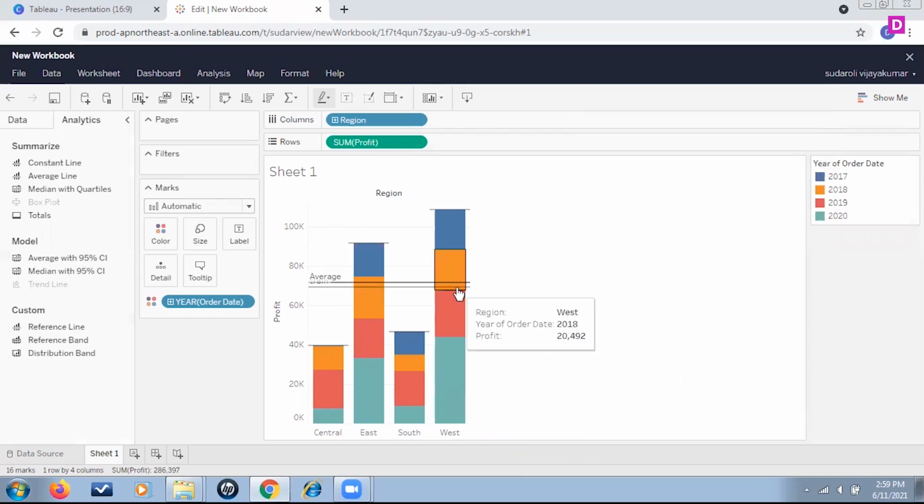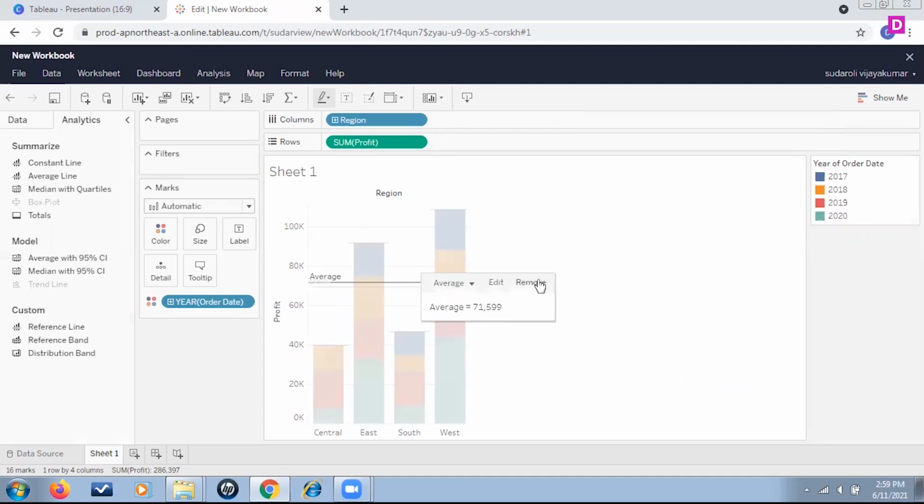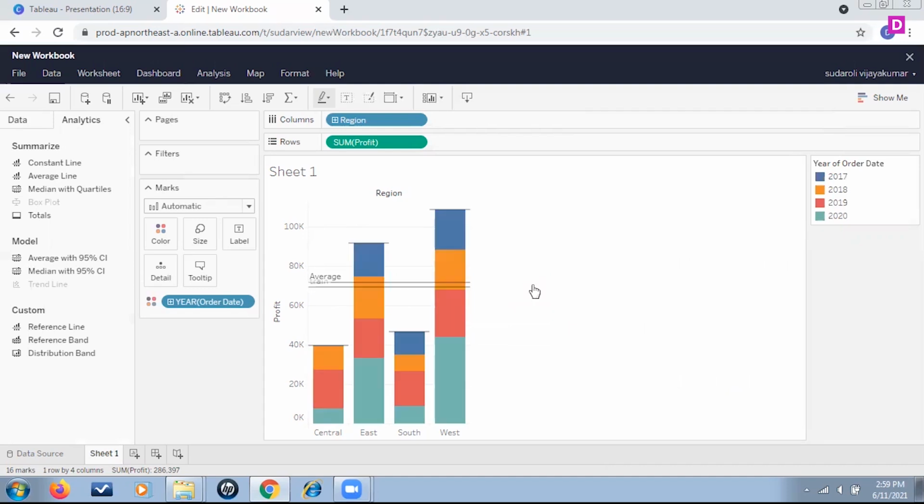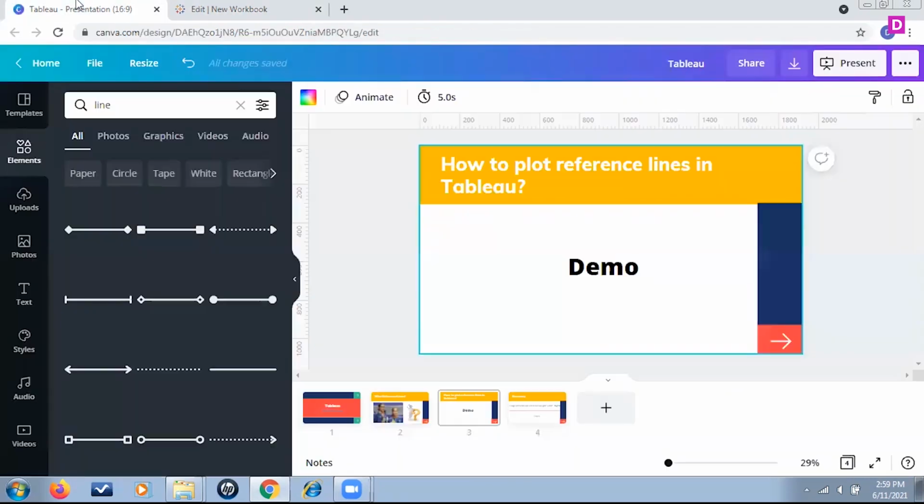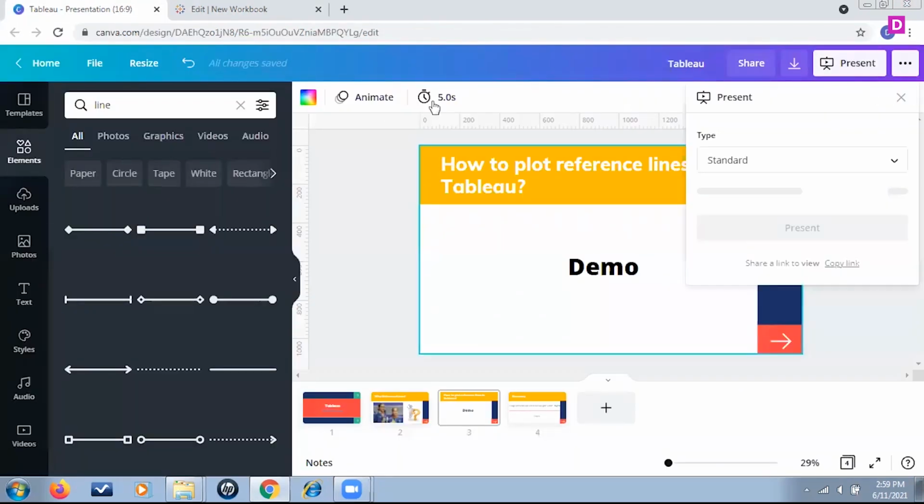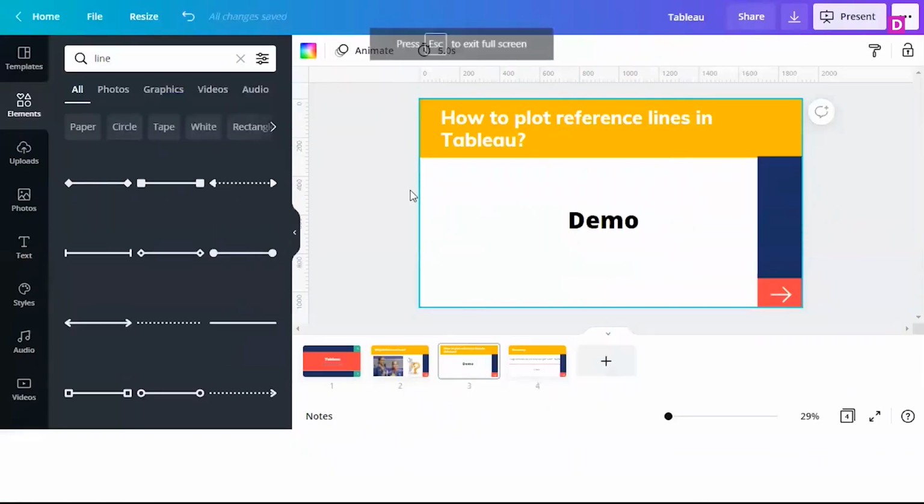So if you wanted to remove your reference line, you just have to click on it as I did, and then you can go for the removal. Okay. So if you want multiple reference lines, you can have multiple reference lines, or if you do not want any kind of reference lines, that also could be done. Okay. So these are some of the ideas that I wanted to give you as a part of your reference lines.